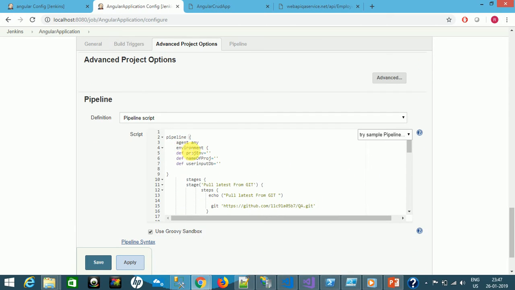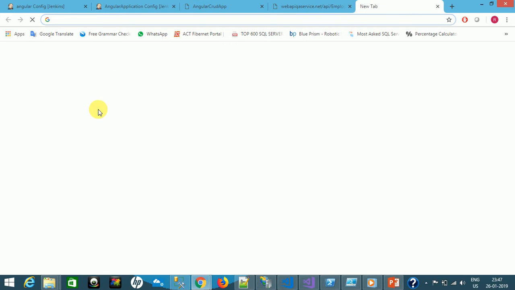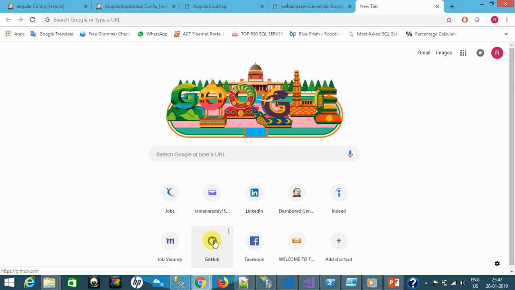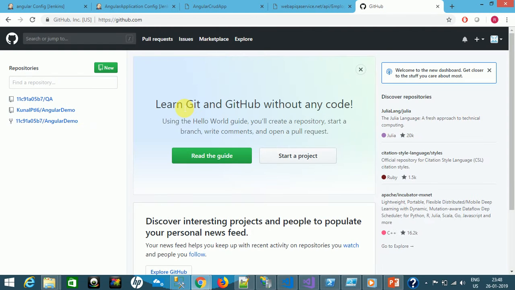So this is my environment. I will explain this script later. I have source control like Git. I am using Git. So go to my public repository.